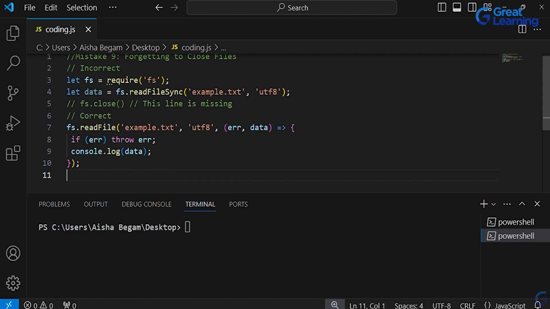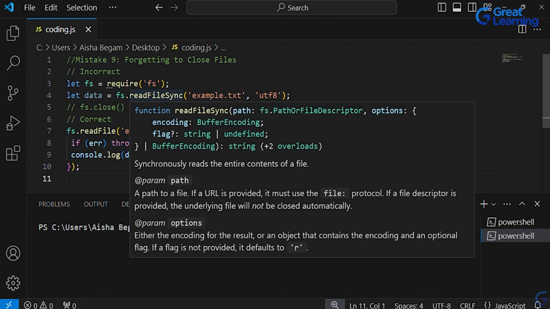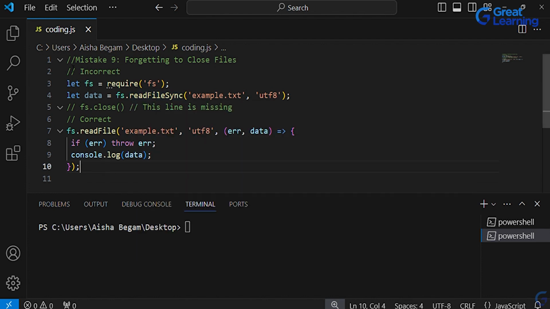Let's look at an example now. In the incorrect code, we use fs.readFileSync to read the file synchronously but forget to close it afterward. This can lead to memory leaks and other issues because the file remains open, consuming system resources. In the correct code, we use fs.readFile to read the file asynchronously. This method handles closing the file automatically once the read operation is complete. Asynchronous reading is more efficient and helps manage resources better.